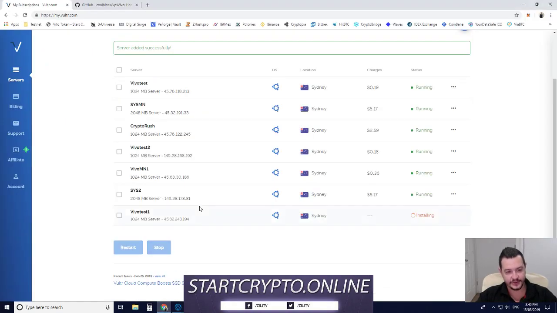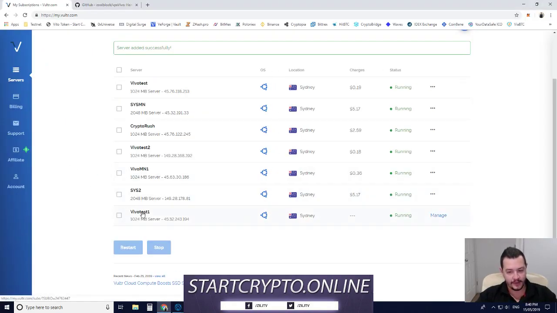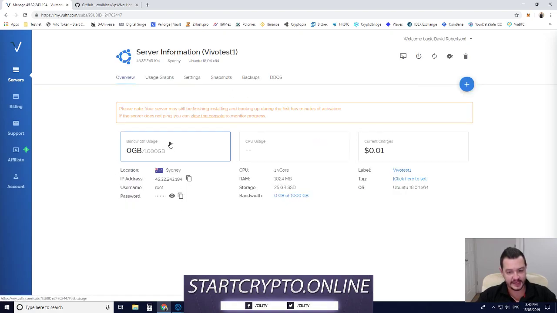We're going to go back to our PuTTY screen. We can now click on our server, which takes us into the details, and this is our IP address. So we copy this. I'm going to show you guys the easiest way to do everything.